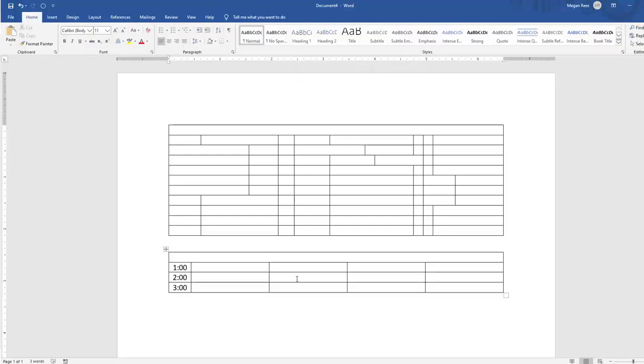So the next one is styles. Styles, we haven't really talked much about styles, and it's something you definitely need to know, especially for MOS, because they're everywhere.